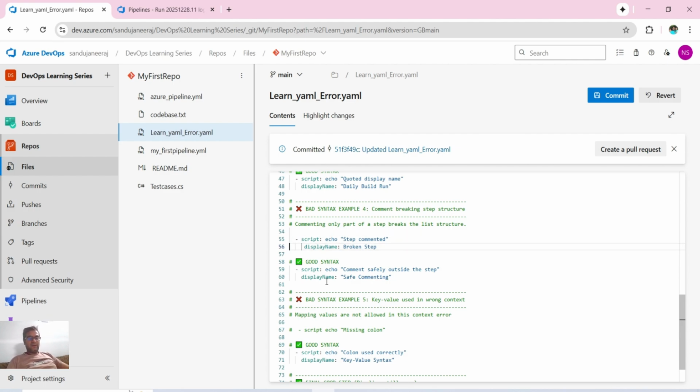It should always be at the step level, at the start of the line, so that it can easily be identified, and as soon as you fix it, all the required indentation will remain the same. It will not create any issue. Now you can see the good example, where if there is any comment, it is always at the start, and all the indentation remains the same. So that is the safe way of commenting.